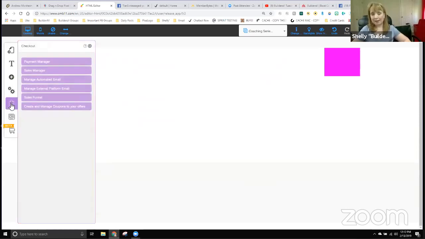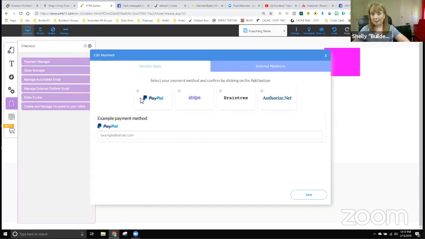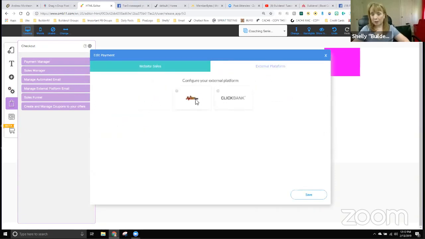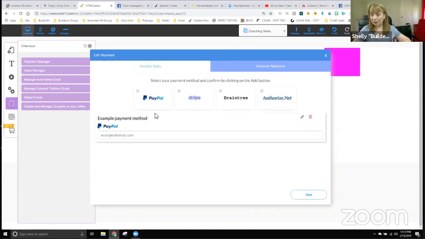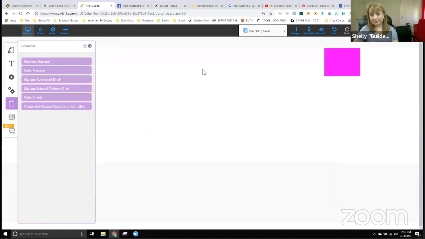And when you click this, this allows you to set up your shopping and checkout information. So the first one is the payment manager. This one's going to allow you to set up your payment processor. And you can set up PayPal, Stripe, Braintree, or Authorize.net. And then we've got some external platforms you can work with, including JVZoo or ClickBank. And these are payment processors. So this is how you're going to receive a payment if a website visitor is buying something from you. Okay, so that's where you set that up.